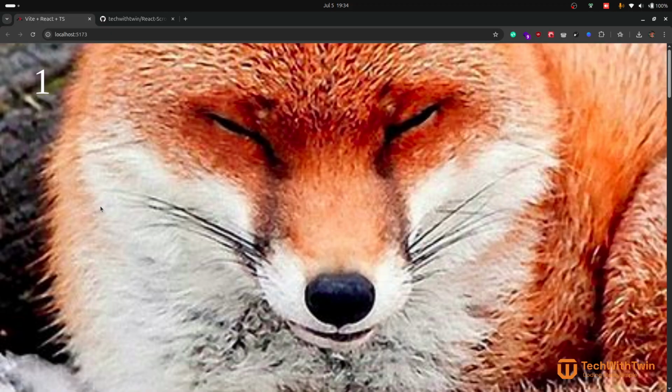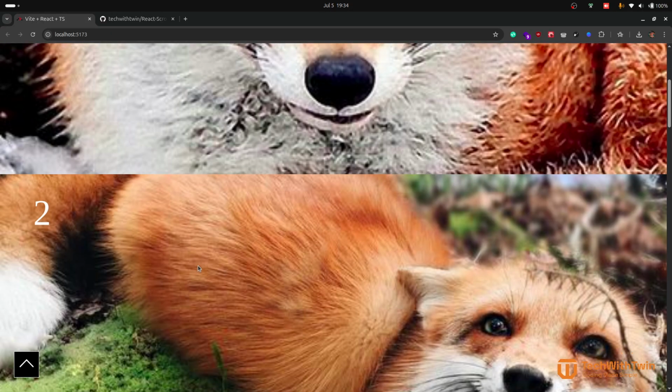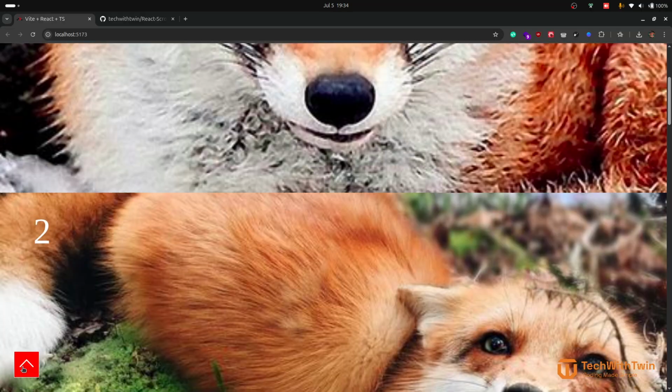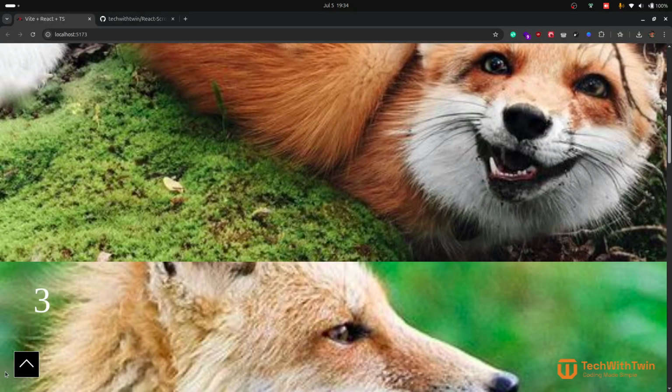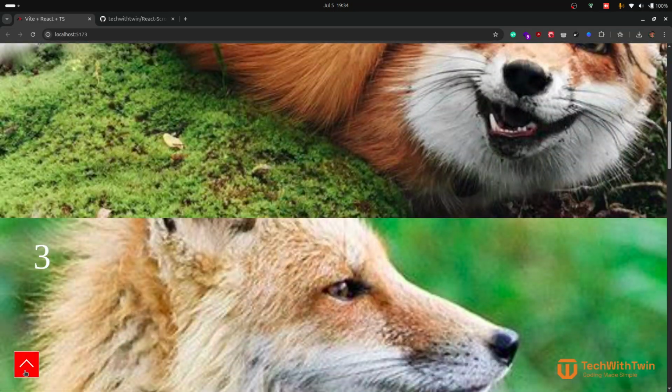And as you can see in the first page, we don't have that button, but as soon as we start scrolling, then the button shows up. So this is what we are going to create.